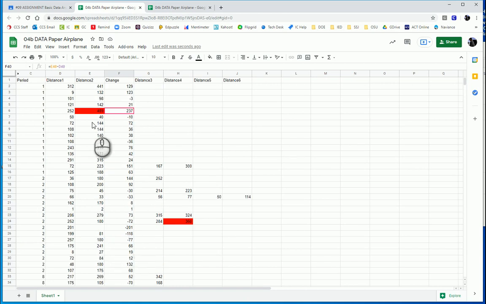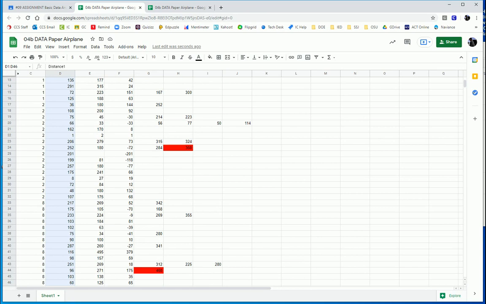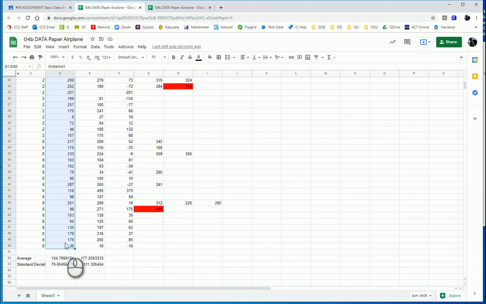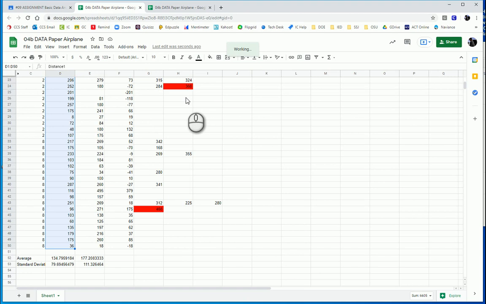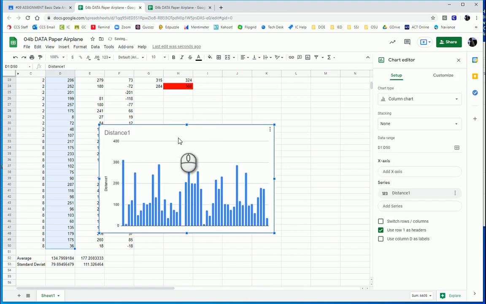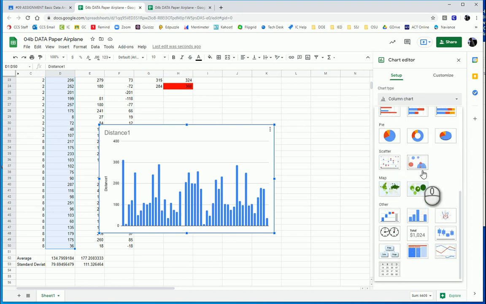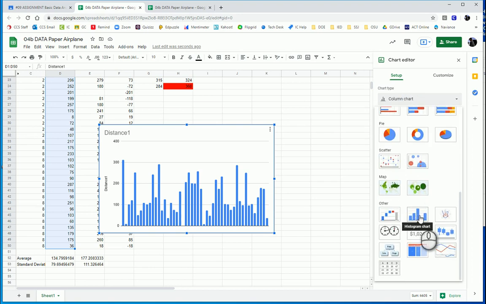Okay, next thing is, we want to insert a chart because that's the best way to present your data, a nice chart that summarizes everything. So I'm going to highlight the column header and all the data underneath it for distance 1. I'm going to insert chart. And Google thinks you want a column chart initially, but we don't want that. We want a histogram because that's a better way to summarize numeric data. So under chart type, I'm going to change from column chart. Scroll down to other. See here it says histogram.